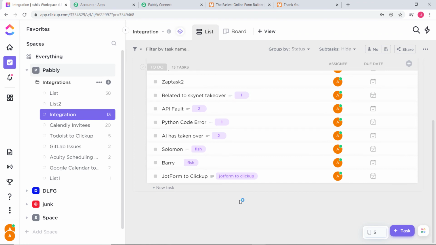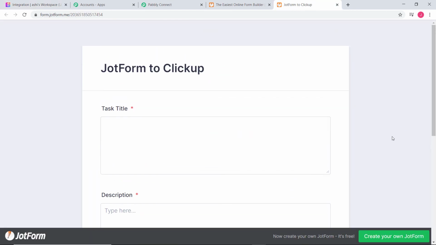Now I'm going to show you this process again with one more example so that you can understand how this integration takes place in real time. So I'll go back to my form. Okay, so now we are again going to fill the form.